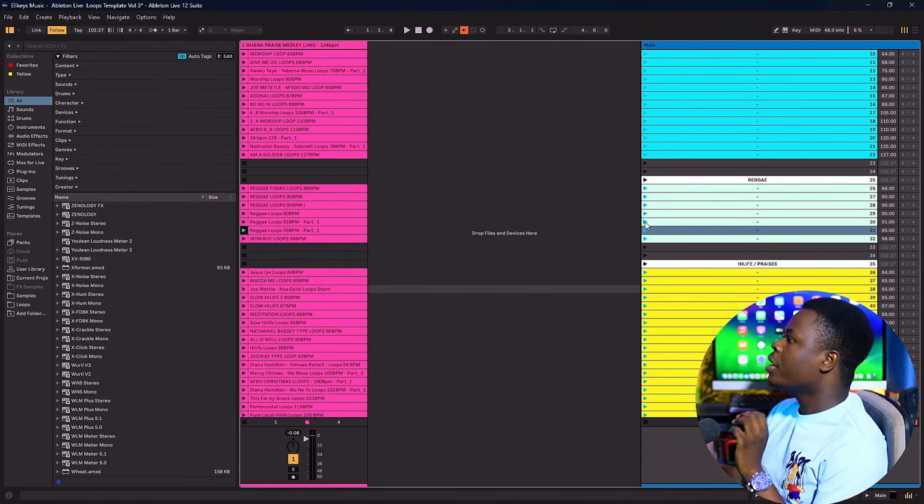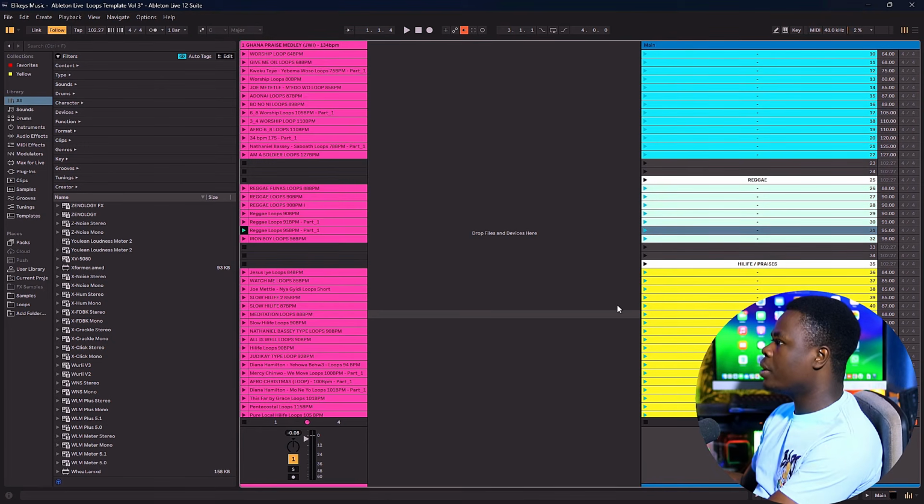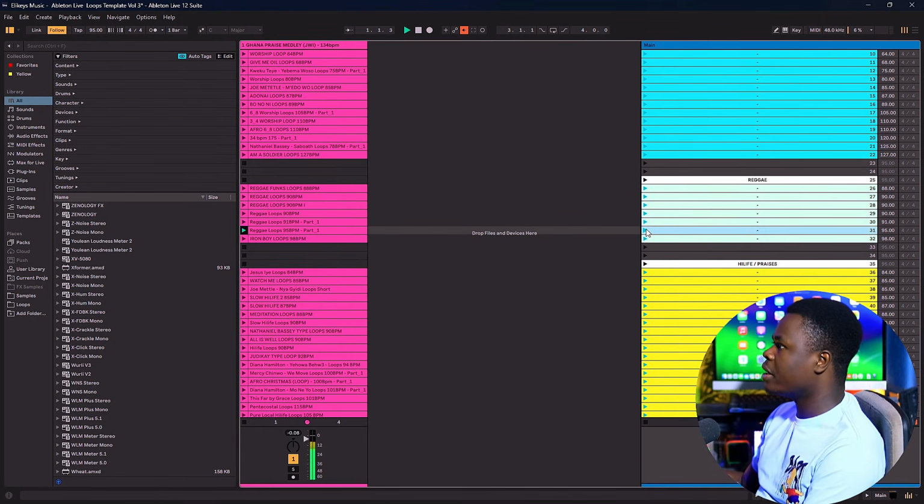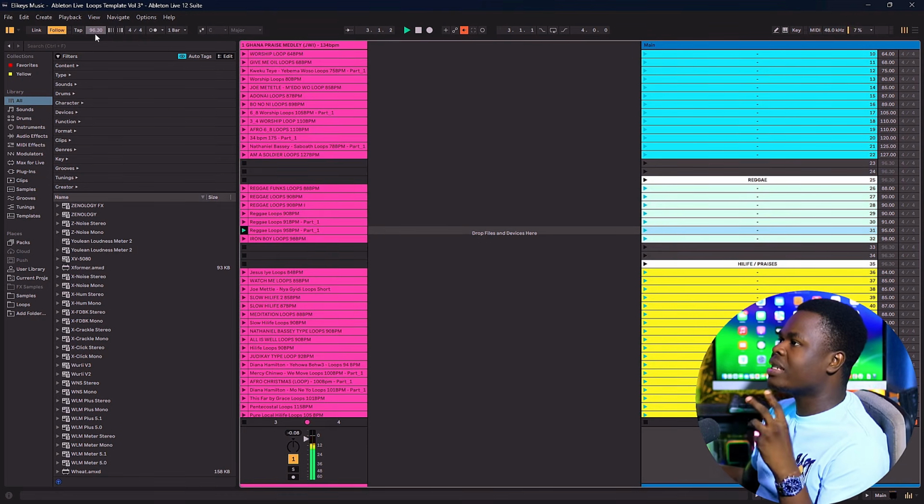That's all. Let's assume I'm having a reggae loop here, this one for instance. When I'm playing it, you can see there's a sudden change in the tempo. There's a random shift, or random changes in the tempo. You can see from here.